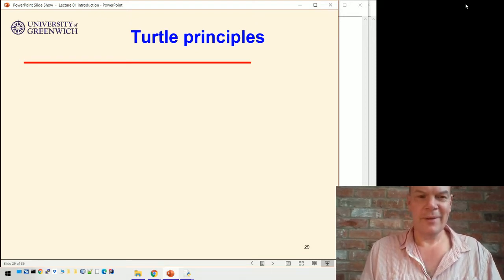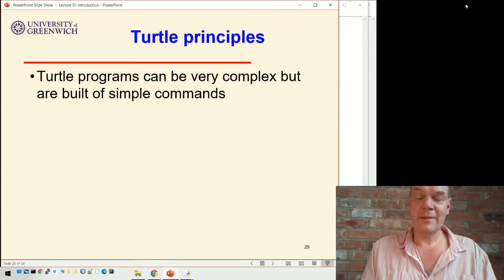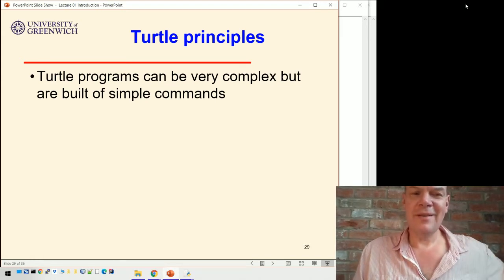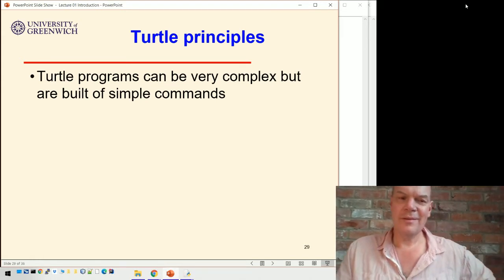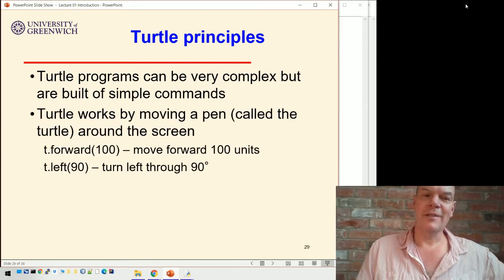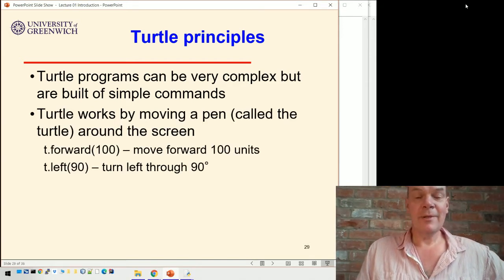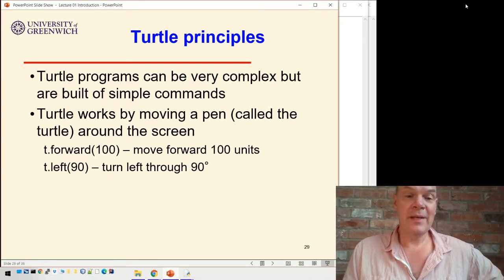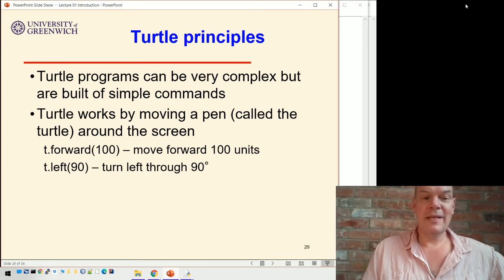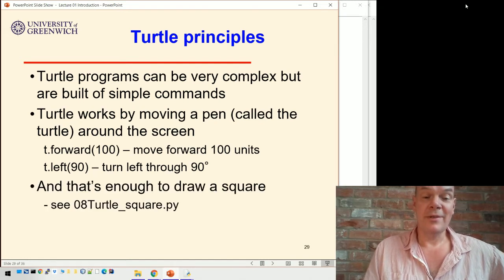Okay, so let's see how Turtle actually works. Turtle programs, as you've seen, can do very complex shapes, but they're basically built of a lot of simple commands. The way Turtle works is by moving a pen, called the turtle, around the screen. If you do t.forward, that moves it forward 100 units, t.left turns it left through 90 degrees. And that's enough actually to draw a square.